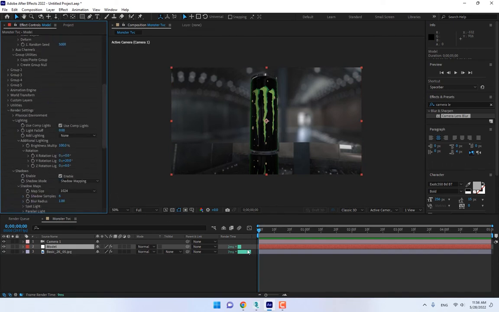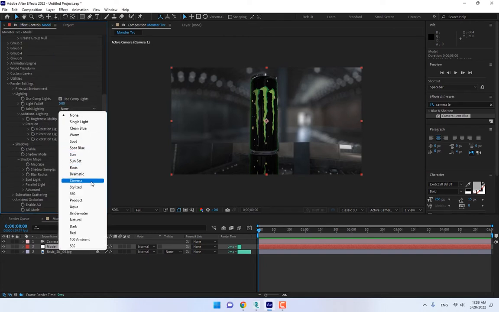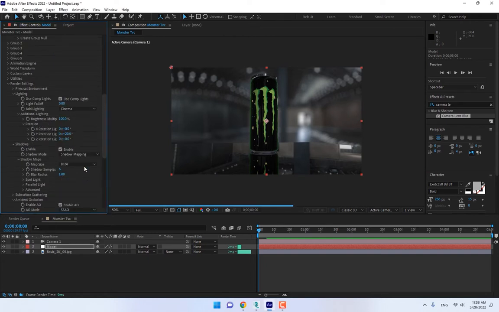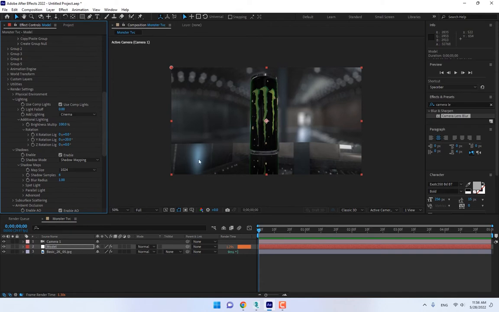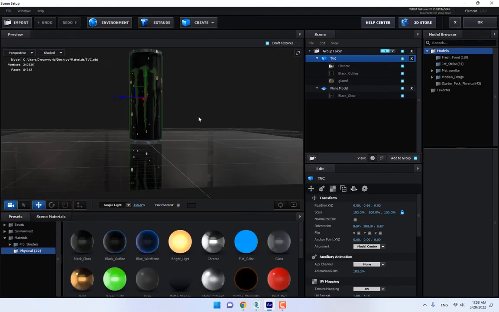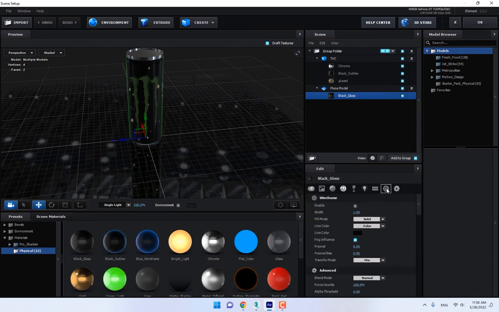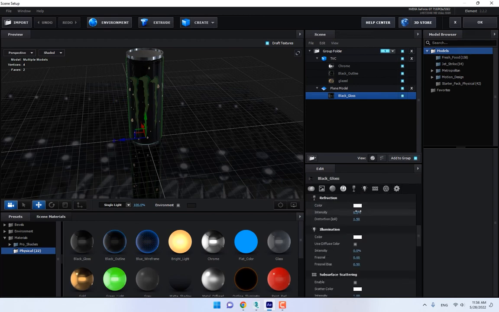Okay, let's check add lighting cinema. This is the cinema lighting. Changing the floor material reflection. I need the floor material reflection to be blurred. Where is the blur? There is the reflection.